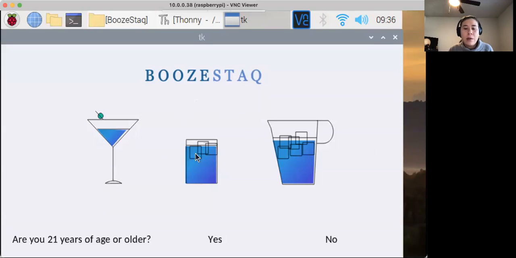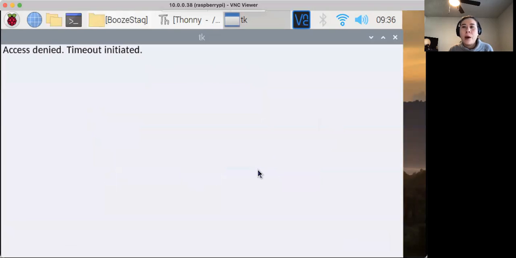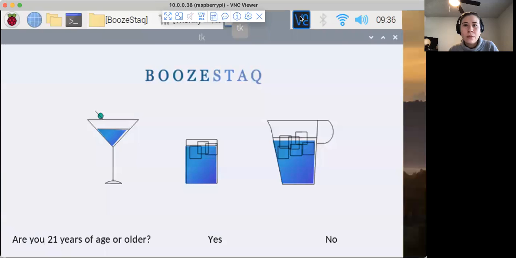So here we have the main page of the GUI. First, we need to check whether the user is over the age of 21 years old or not. If they select no, the 30-second timeout per hour requirements is initiated, and they need to wait this out before they can interact with the machine. So I'm going to pause the recording here and come back after the timeout is finished.